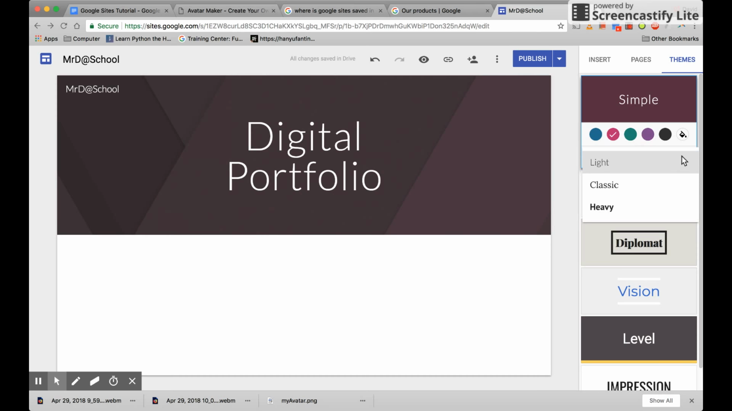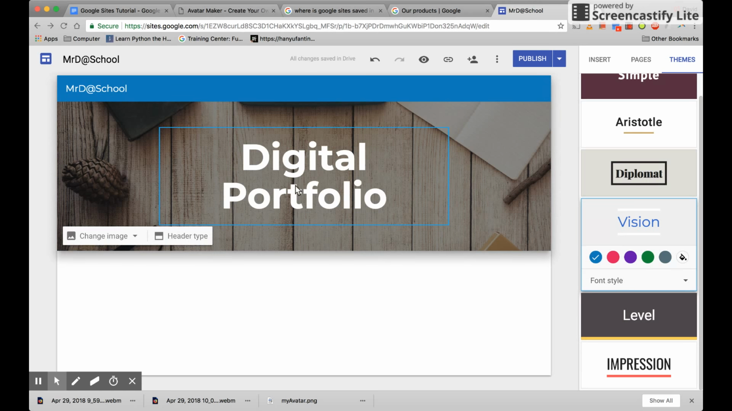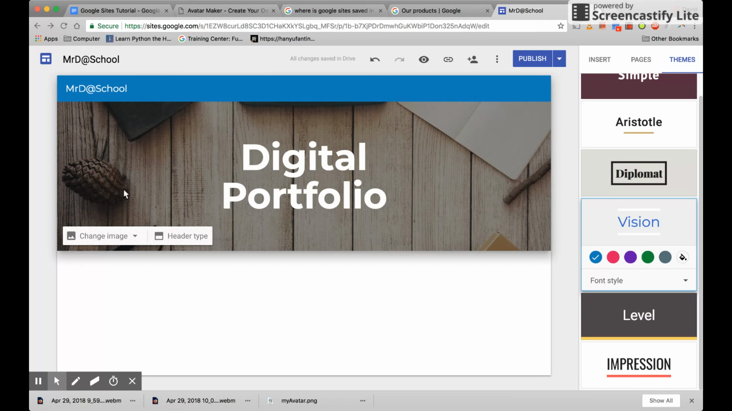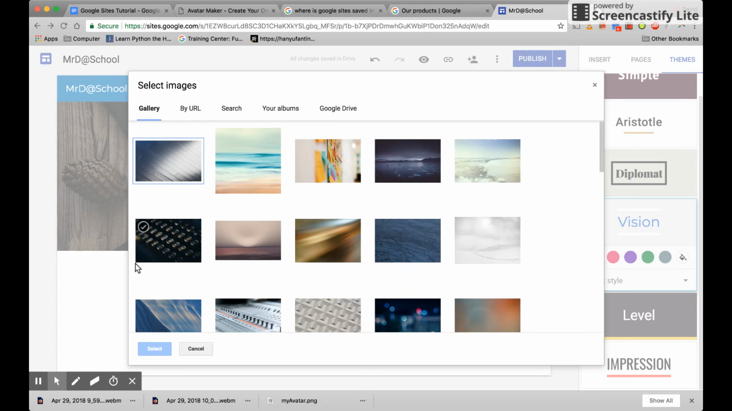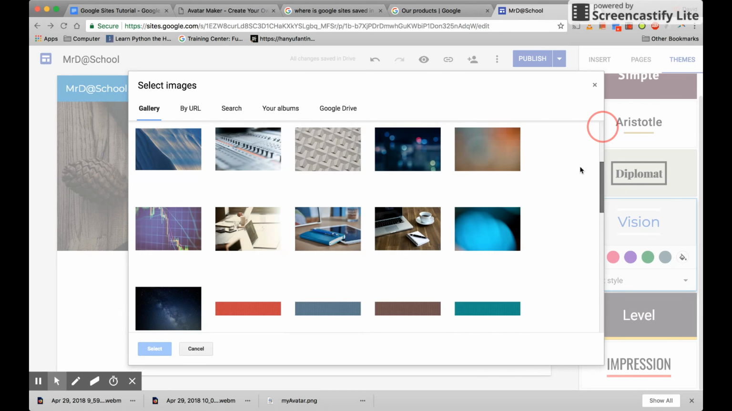Font style, no matter what theme, you always have light, classic, and heavy. So I'm going to go for heavy, and I'm going to go for Vision, purely because I watched Avengers yesterday, and Vision had quite a big role in it. You can also change your image after that. The theme will give you one, but feel free to choose your own. So select image. And this is really awesome, but again, quite consistent across all website editors. You'll have a different selection of things that you can put in.